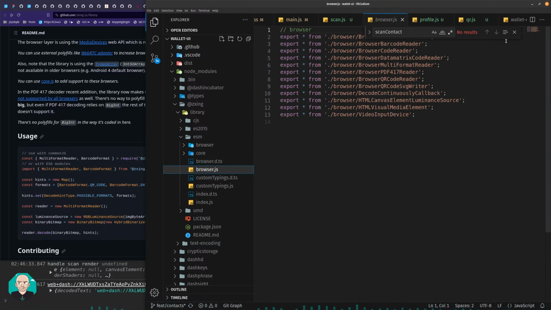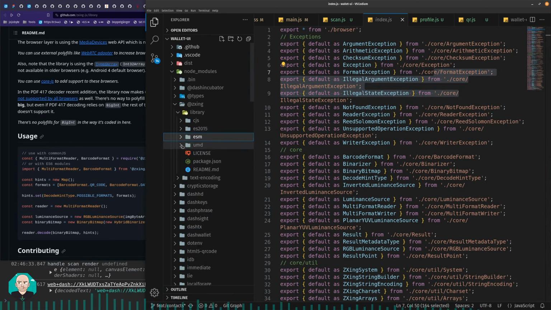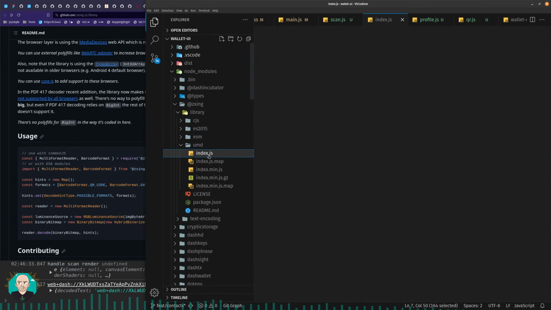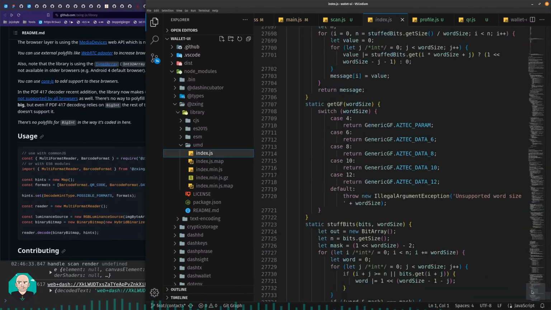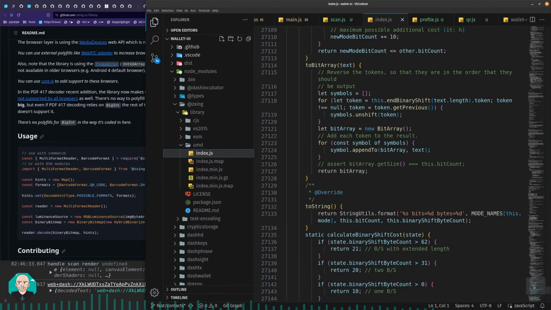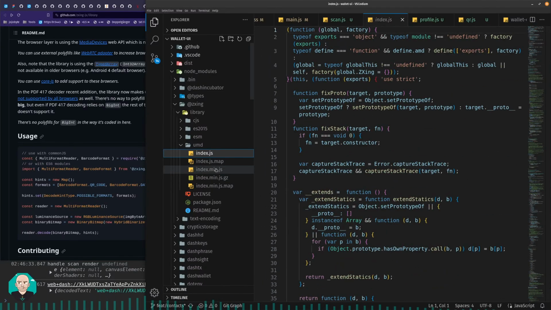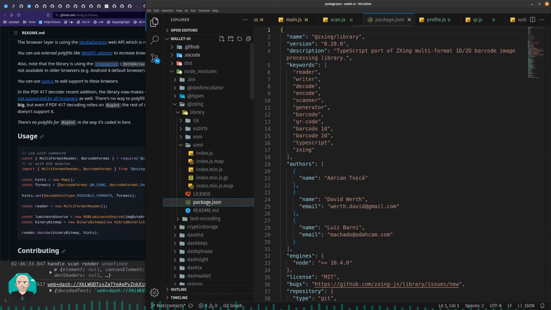Ah, dang. It does the same thing. It doesn't include the file extension. So I won't be able to use those either. I think I might have to use the UMD. Maybe? Yeah, I think I need to use that one.